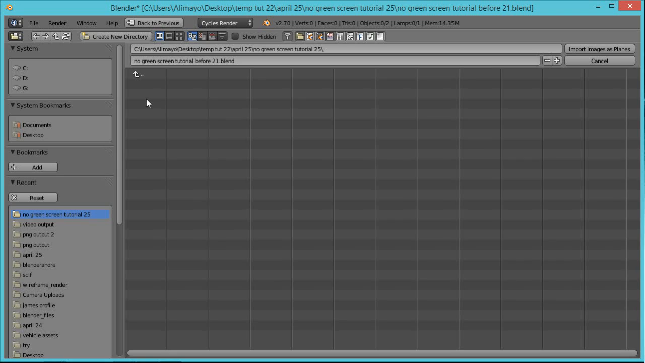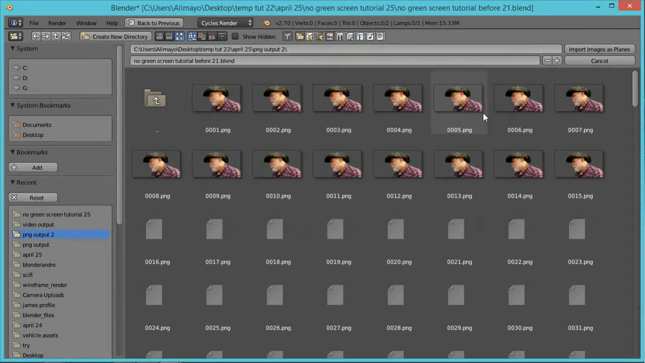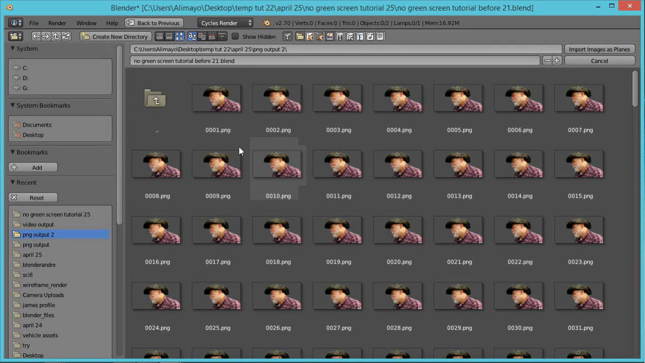Okay, now you are going to look for your PNG. Blender has this thing that says recent, which shows me the recent files that I've dealt with in Blender. So here's my PNG output 2. I'm going to click here. This panel allows you to see my PNGs right here. You want just the first PNG, just the first one.